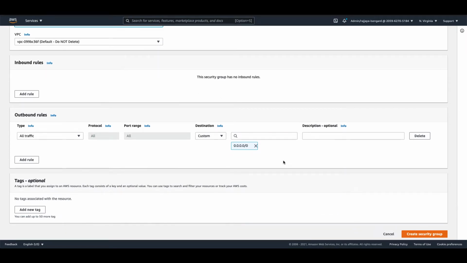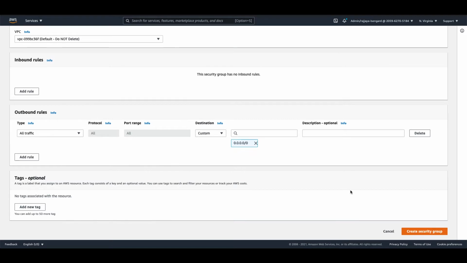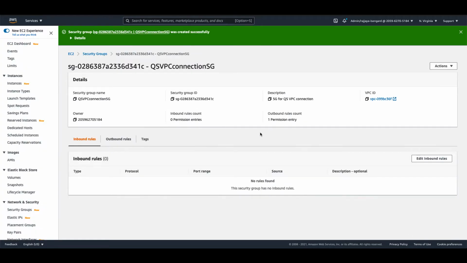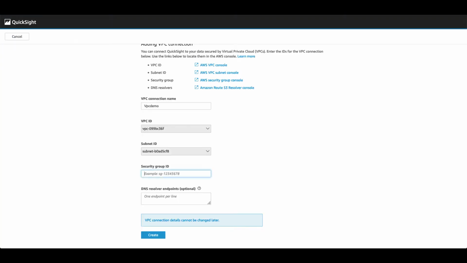Now, choosing the inbound rules and outbound rules is crucial when enabling a connection between QuickSight and a private database. For now, I will leave the inbound rules and outbound rules as they are, and I will click on Create Security Group. I will go back to the QuickSight console, and I will provide the security group ID of the security group which I just created. I will click on Create.